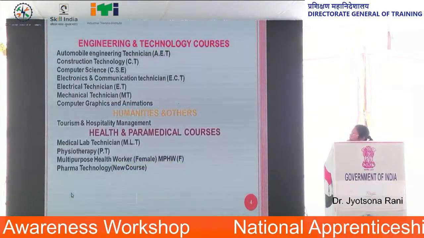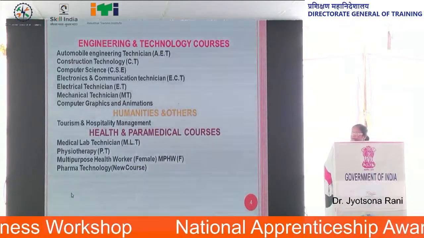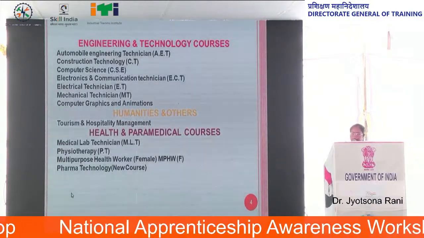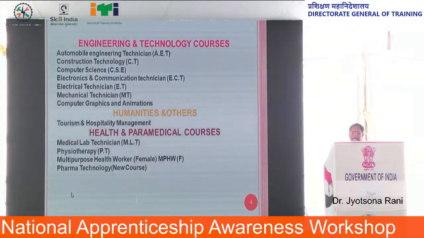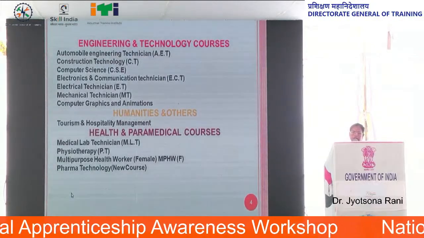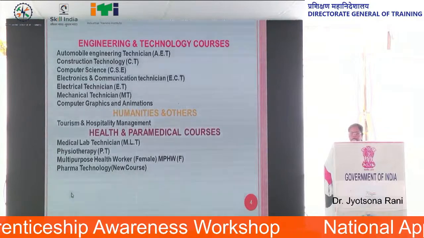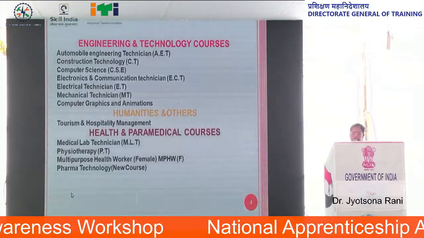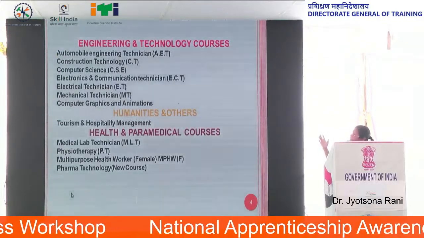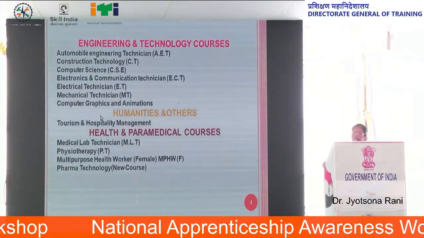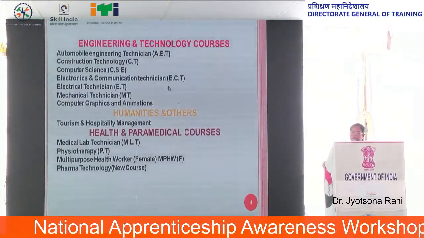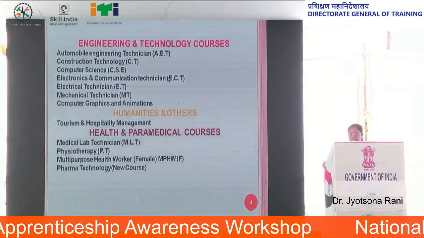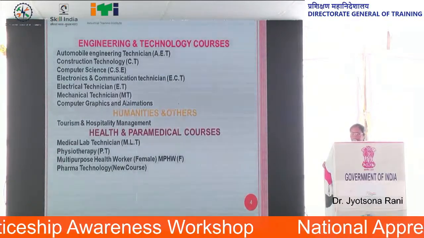Next, in the engineering and technology sector, we have automobile engineering technician courses, construction technology, computer science, and the mechanical technician course, which was recently changed to mechanical engineering, where we also introduced new topics like industrial robotics and Arduino programming, so that our students are on par with technological students. These engineering and technology courses are paving the way for students to take up lateral entry into different polytechnic courses after their vocational course by taking up a bridge course.